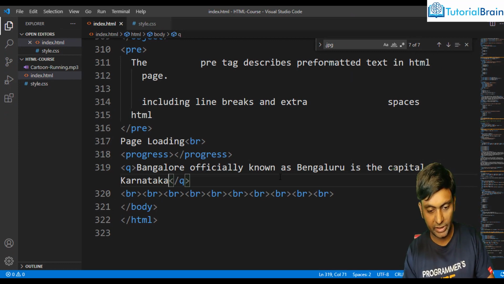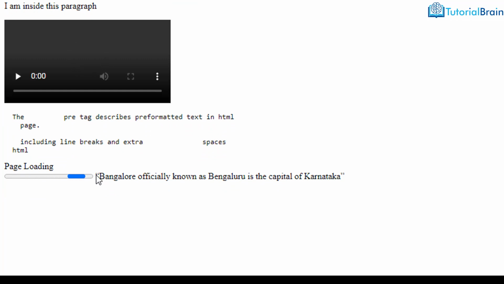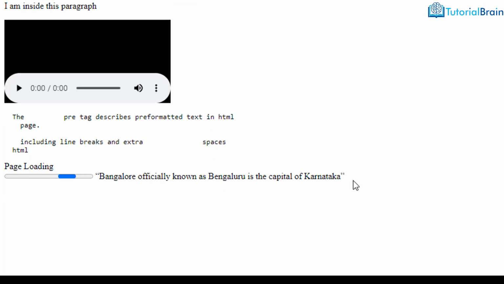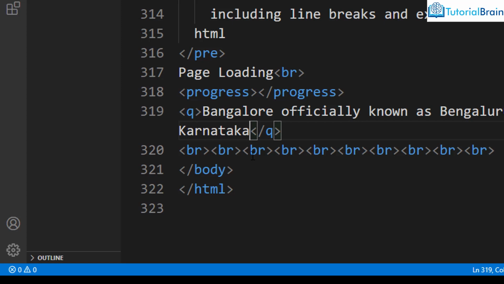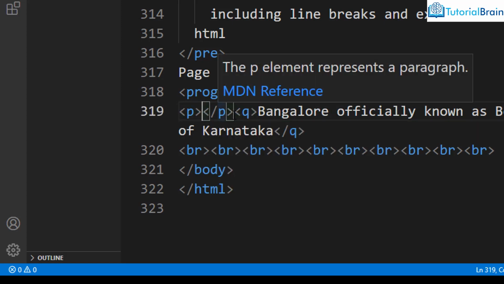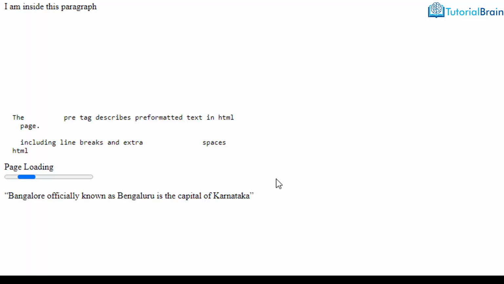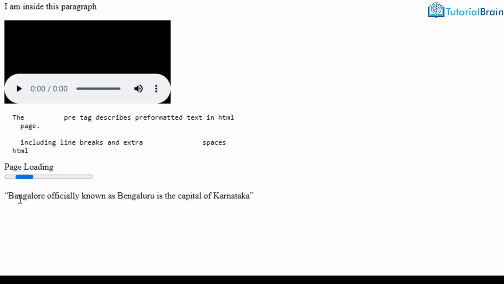And now if I just save it, go to your browser, and you see that it has given double quotation marks here at the start and end. So even you can put this inside a p tag and it will look more proper. Okay, and now you see that it says Bangalore, officially known as Bengaluru, is the capital of Karnataka. So that's a simple example of the q tag.